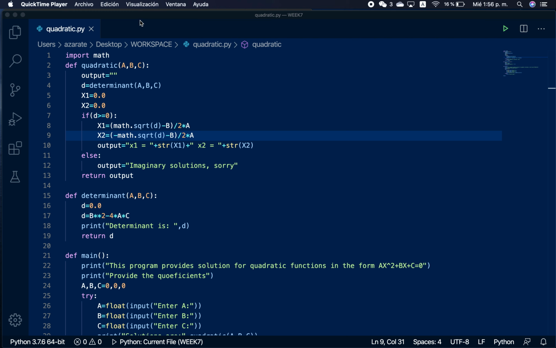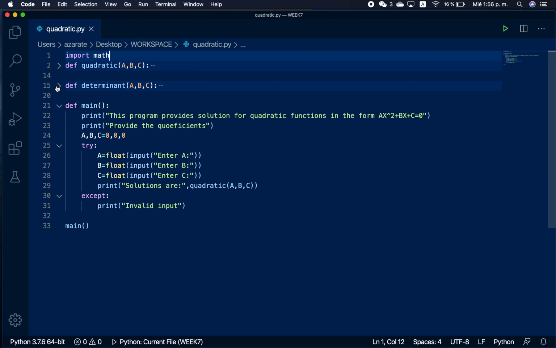All right, so this is a program that I made to solve a quadratic equation. It has two functions and one main program, and obviously the main program is going to call the two functions.